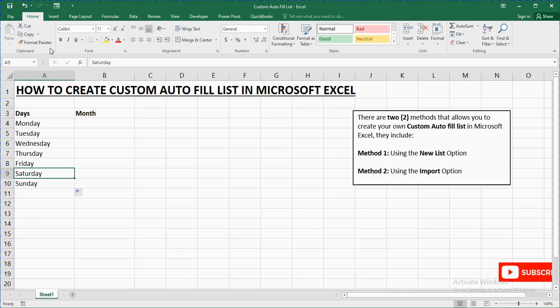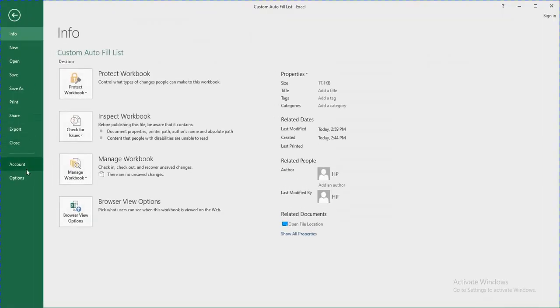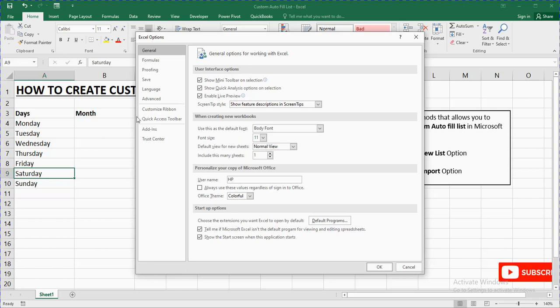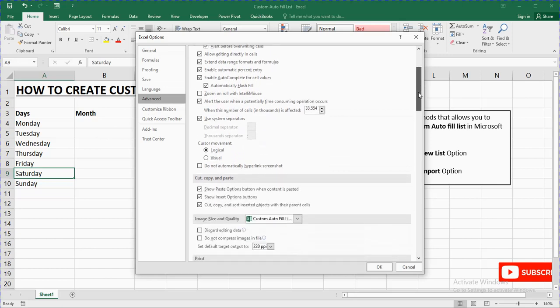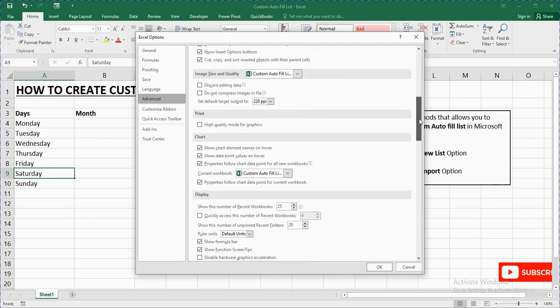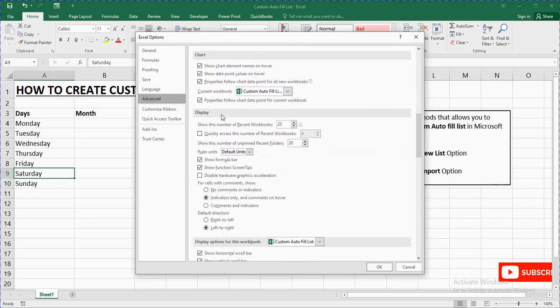To get to the autofill list, all you need to do is go to File. When you go to File, the next thing is to click on Options. When you click on Options, the next thing is to click on Advanced. When you click on Advanced, take your cursor around here, left click and drag, and scroll down. You see Chart, but that's not where we are going. You will see Display, but that's not where we are going either.